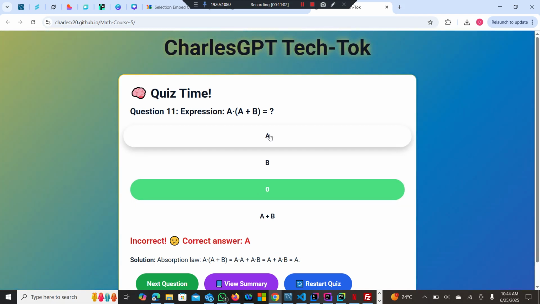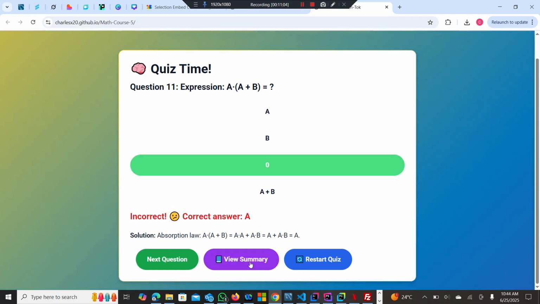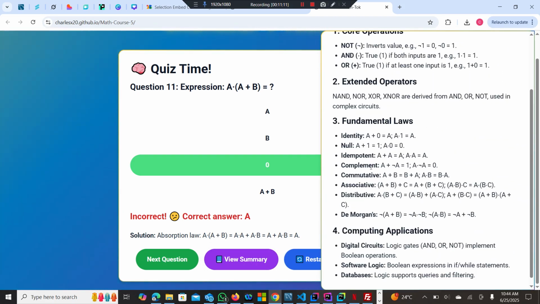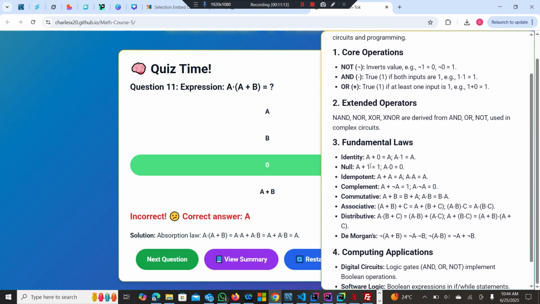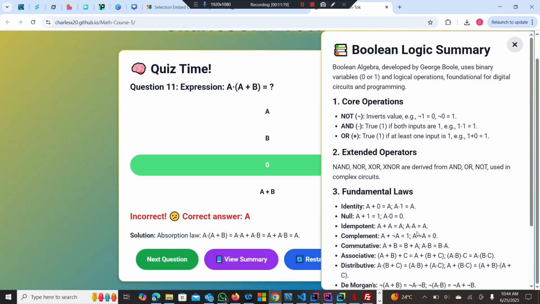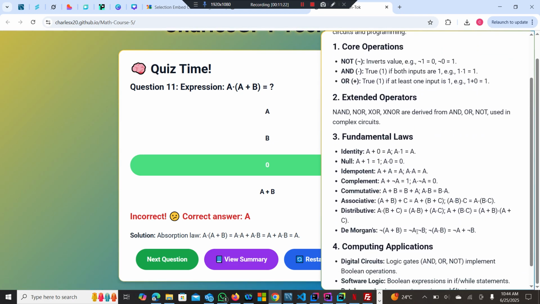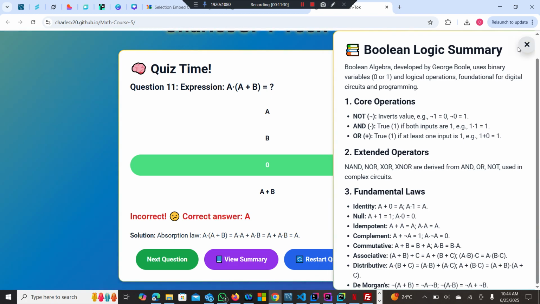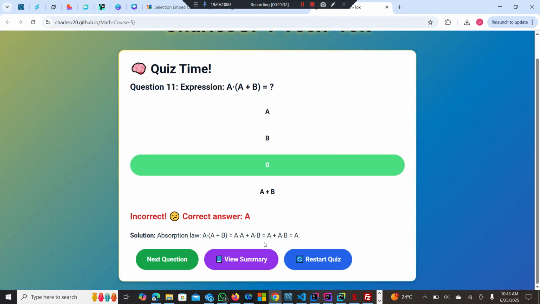The answer is a. Oh, I thought as much. So the answer is a. Absorption law. Oh, let's check the absorption law and what it says. I think we have an absorption law somewhere here. I think I missed the absorption law. Maybe you can do some research, but I missed it. I'll try editing it and putting the absorption law in there as well.